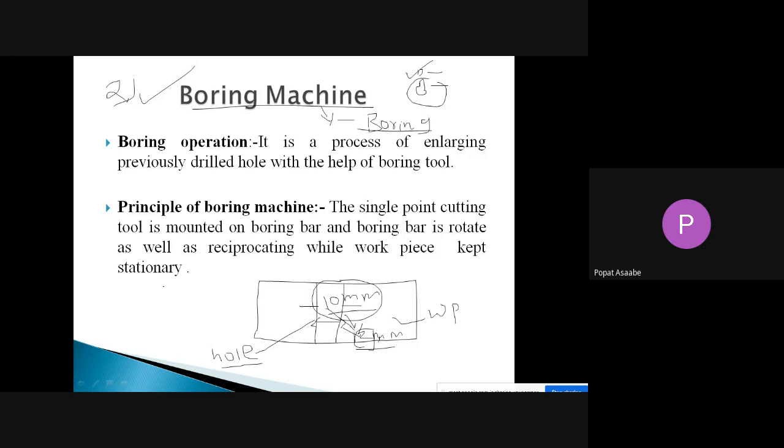Boring operation is a simple process in which we can enlarge an already existing hole with the help of a boring tool. The drilling operation we can perform with the help of a drill bit. In this manner, we can perform the boring operation with the help of the boring tool.